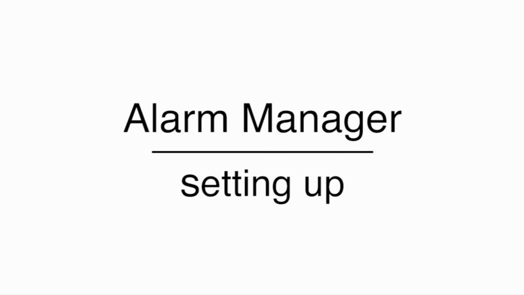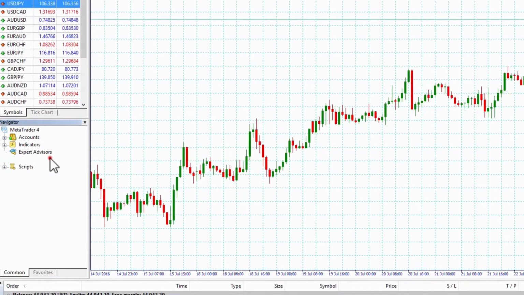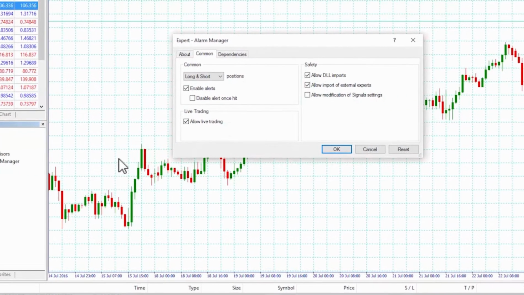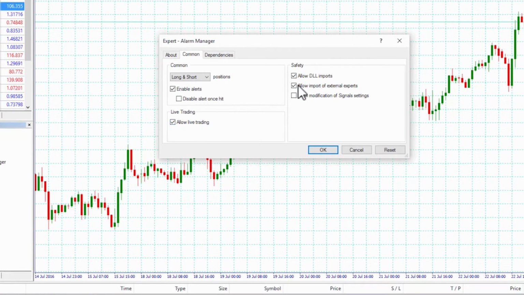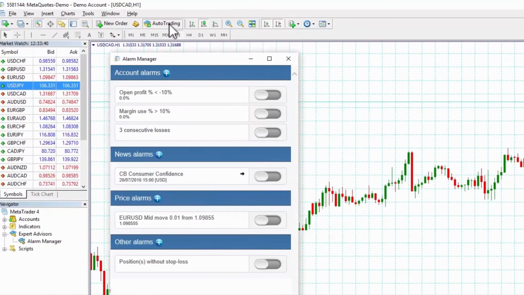Setting it up. To get started, simply drag and drop the Alarm Manager from the Expert Advisors list in the MT4 Navigator onto a chart. Make sure the Allow Live Trading and Allow DLL Imports boxes are checked and that auto trading is turned on. You are now ready to trade using the Alarm Manager.